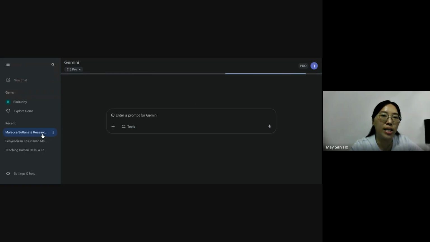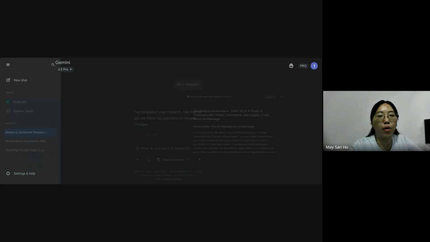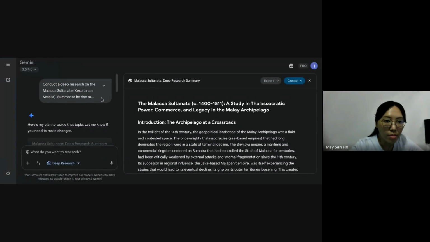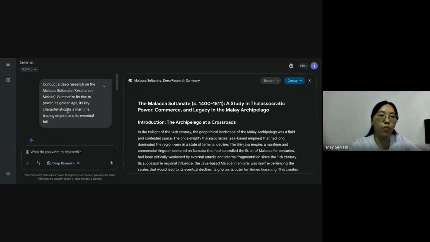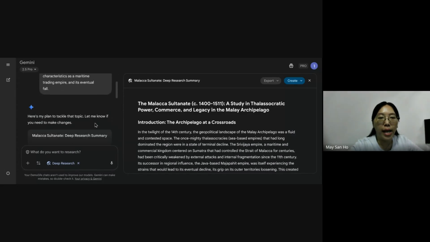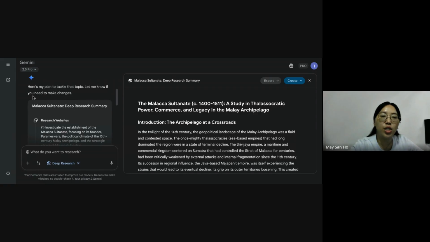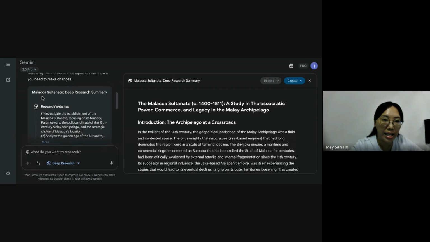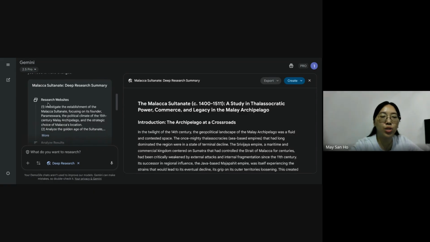Let me show you the result coming out of deep research. For example, I want to do the topic Kesultanan Melaka, the Melaka Sultanate. I want Gemini to help me summarize its rise to power, golden age, characteristics as a maritime trading empire, and eventual fall of Malacca. So I put in the prompt and use deep research. Gemini will do the thinking here. This is the plan of how Gemini does the research.